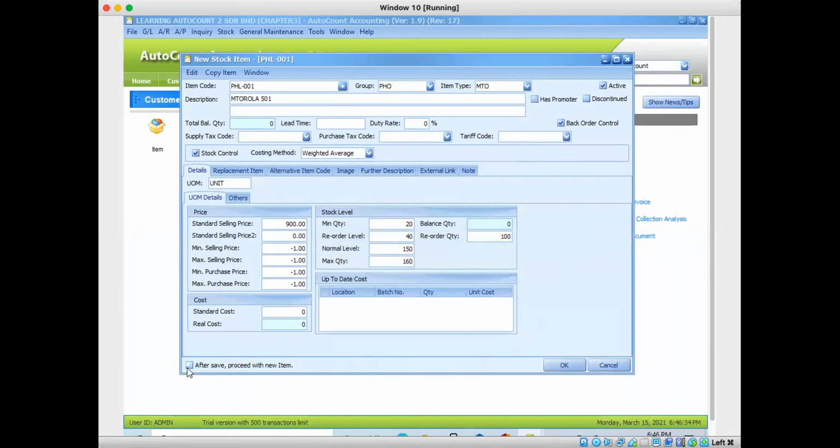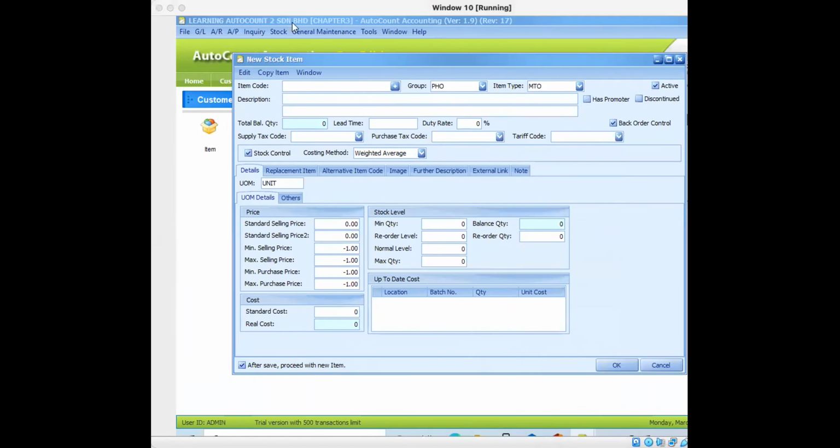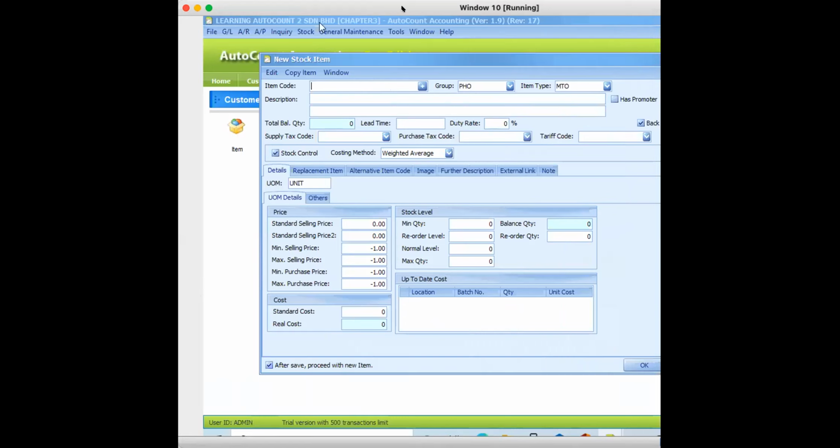After saving, proceed with the new item. Keep going with all the items here. You need to finish this item. Item number 2, Motorola, and generate the number.